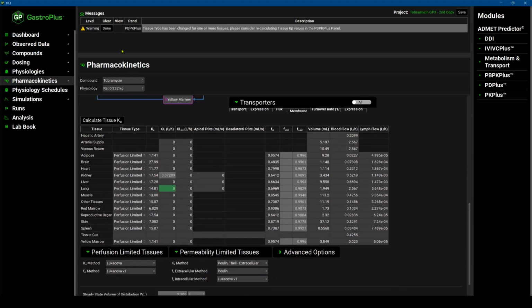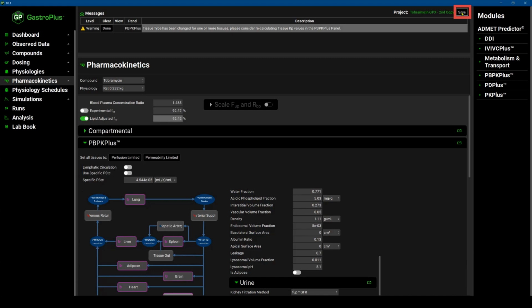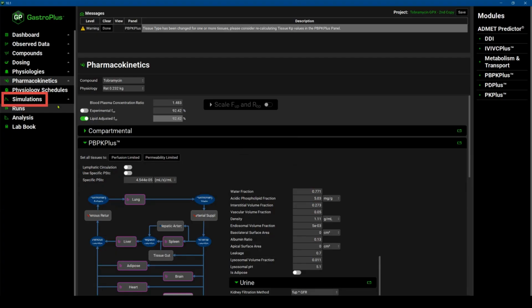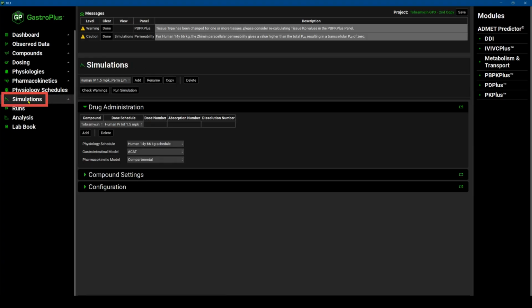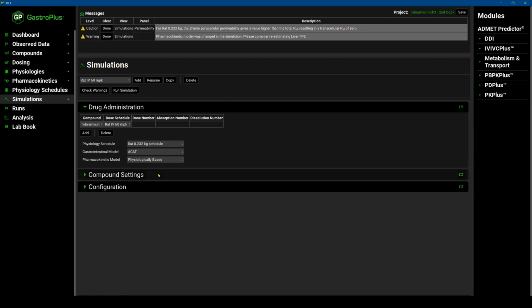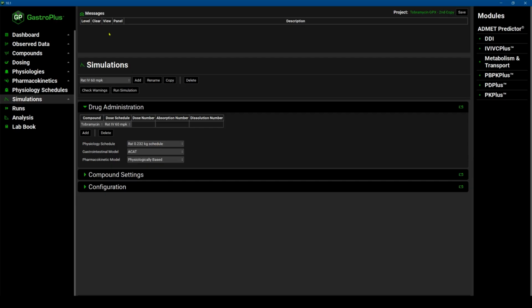So once we are happy with our settings, we can now save it to make sure that all the changes have been taken into account. And now we can go to simulations. So in simulations, it's where we put together all the assets, right? So here we have the dose and the physiology and physiology schedule. And now we have to change the pharmacokinetic model from compartmental to physiologically based. And we get these warnings here, which we have changed the model, and we have a warning about paracellular permeability, which is at the moment not important.